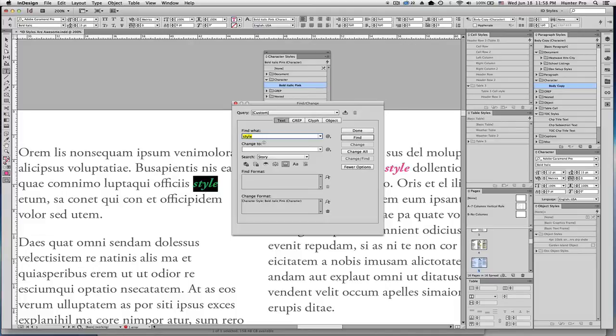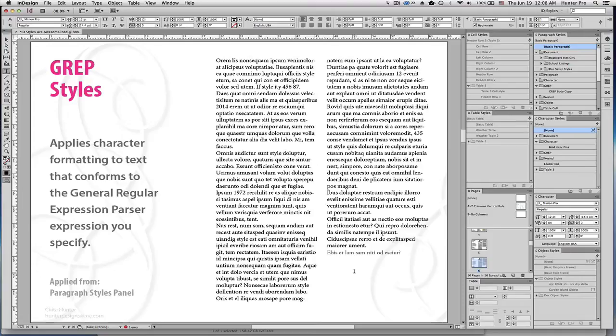But this is just for existing text. What if the text doesn't exist and you want to apply a character style to it as you're typing? That's next in GREP Styles. We just took a look at applying a character style manually and using the Find Change command. Now I'll show you GREP Styles in action.